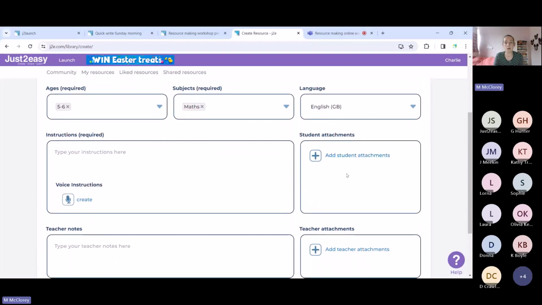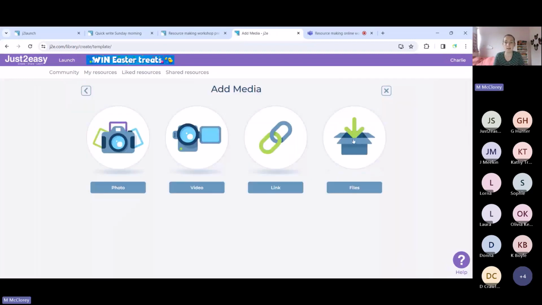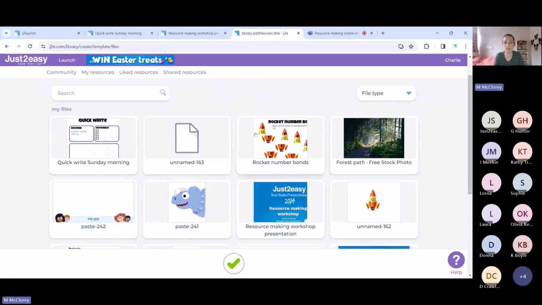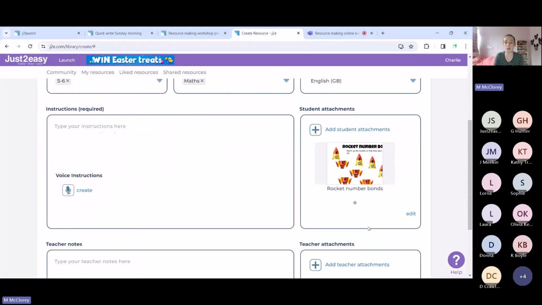Then these next 2 boxes are things that any child who has had this resource shared with them will see. The 2 boxes underneath are things that the child will not see. So I'm going to start by adding the attachment that I've made. So there it is. This will show me everything that's in my file. So I'm going to add that and click the plus button. I can see that's been added as an attachment for my students.